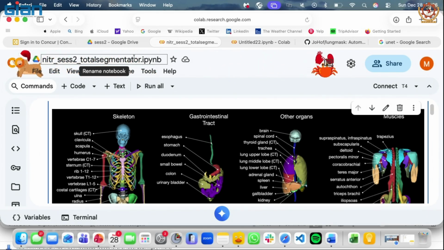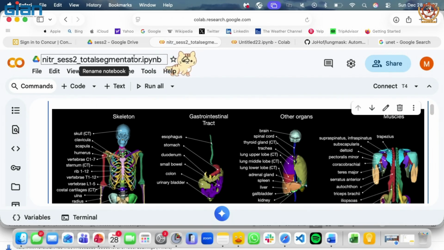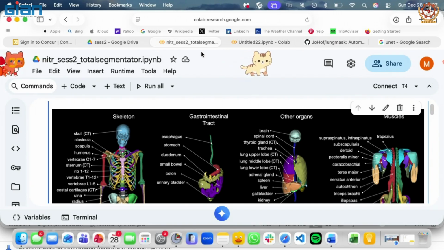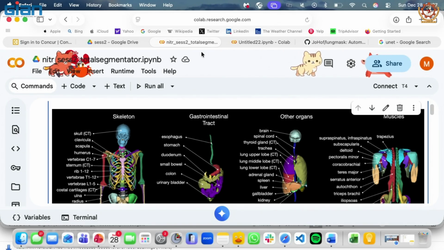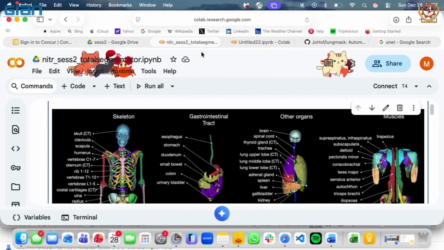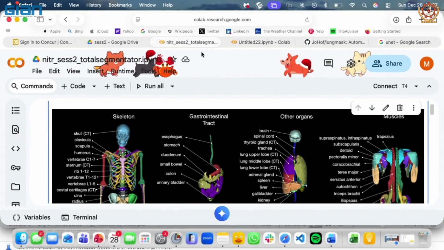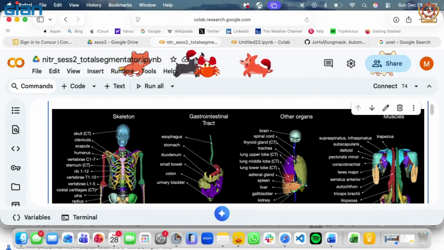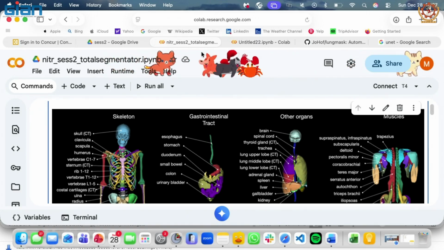The same procedure: file, upload, or right click and open in Google Colab. I'll just repeat for the people who just joined. In the folder, you will have an IPython notebook named nitr underscore session 2 underscore total segmentator. So just open that in Google Colab, similar to how you did in the previous iterations.